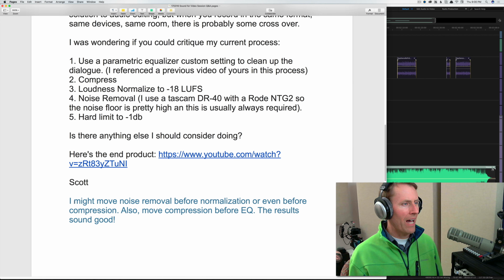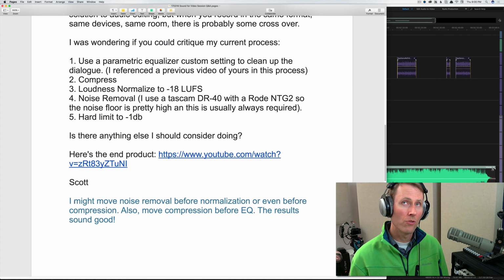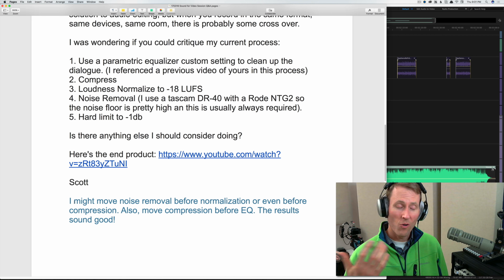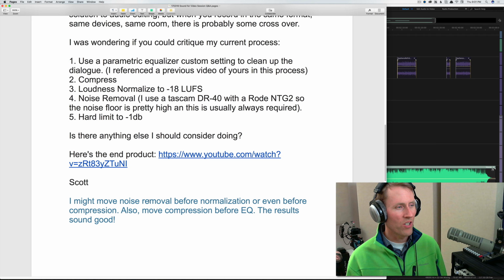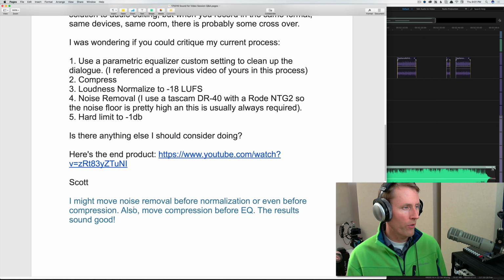Some thoughts that I had: I might actually move noise removal before the normalization. And the reason I do that is that if you have any sort of waveform asymmetry, noise reduction will usually make the asymmetry worse. Or maybe it'll make it better, it just depends, but it can make it worse. So I generally try to do that before the compression. But if it's working for you, it's working for you.